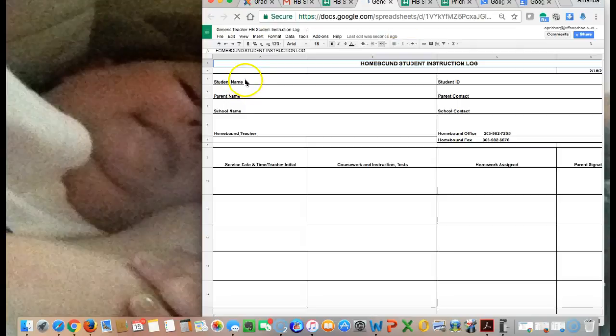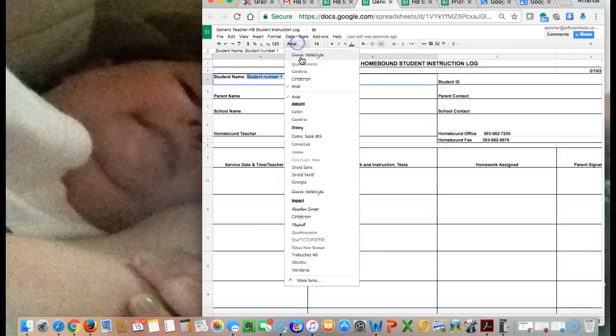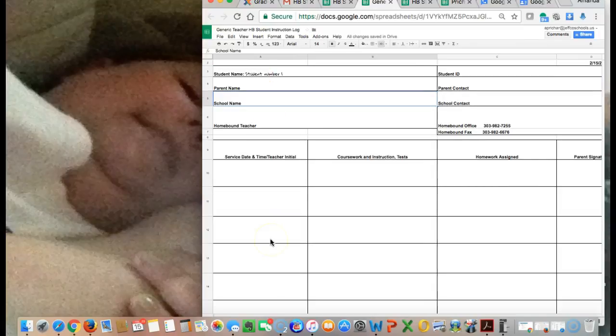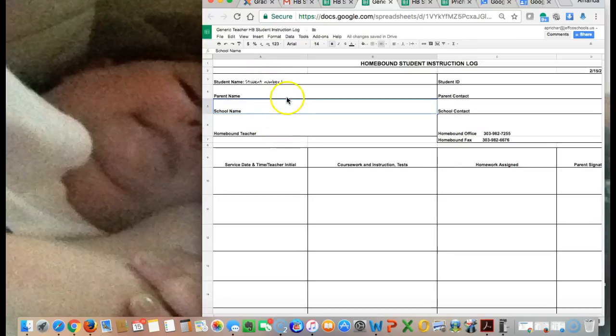And so I'm going to put in the student name. I'm going to change the font to be something a little different, and I'm going to put in the student name, and I'm going to change this so that it's no longer bold. And so when I change the font, then it's really easy for the person who's reading my spreadsheet to know what I put in. Also, you can do this by using a different color font or something like that.